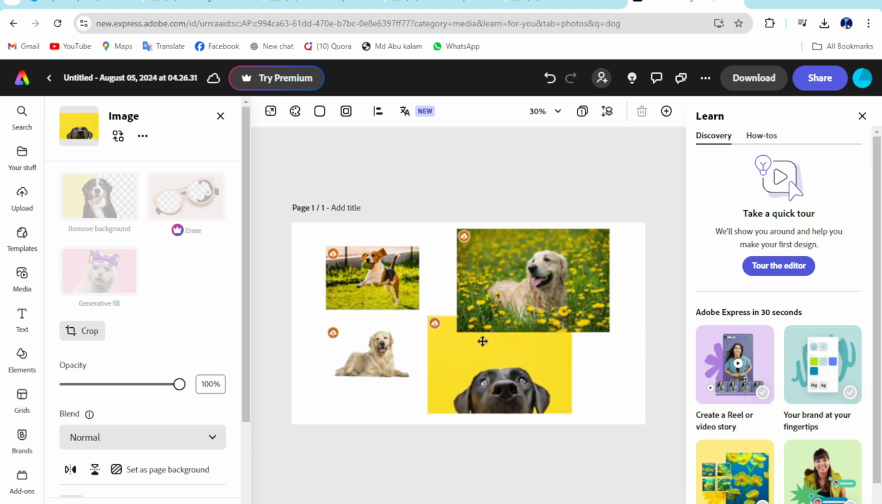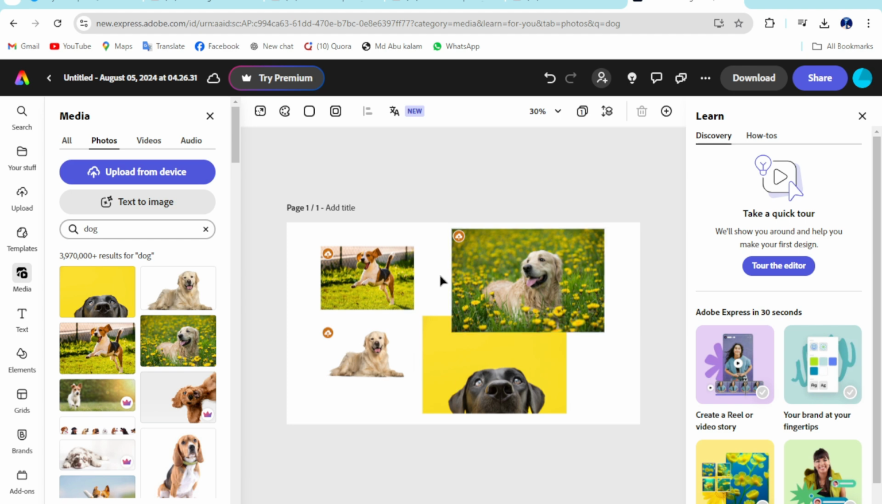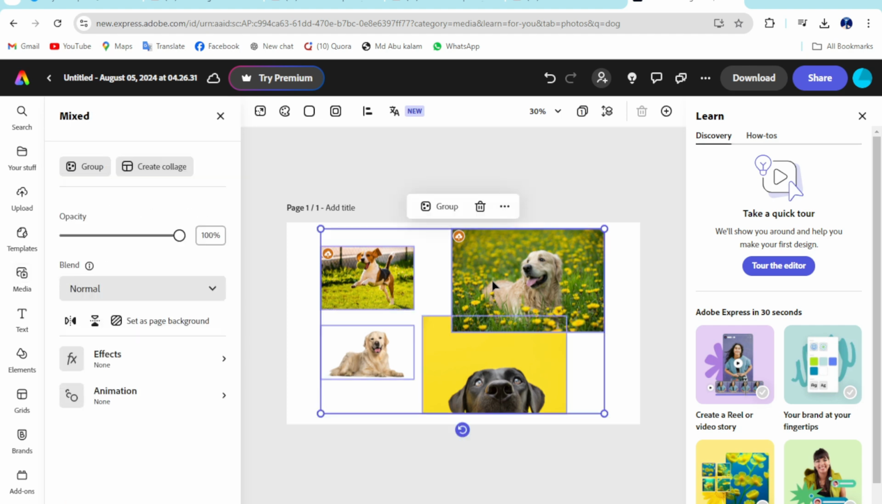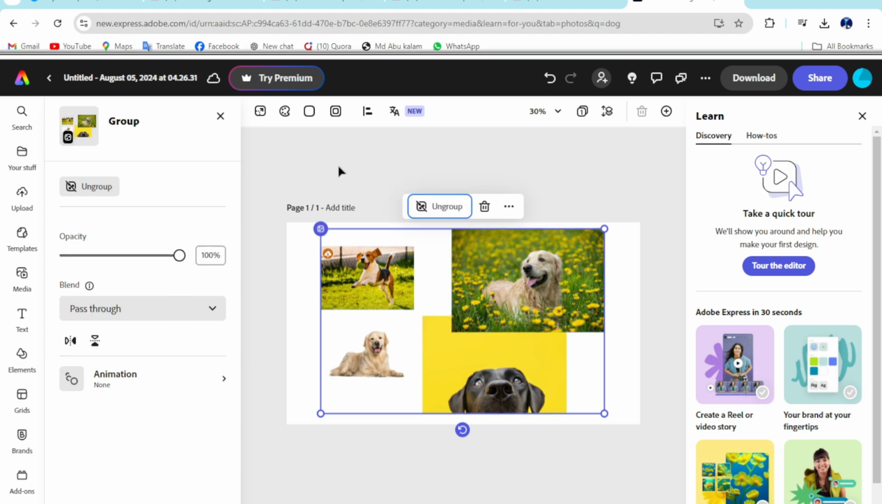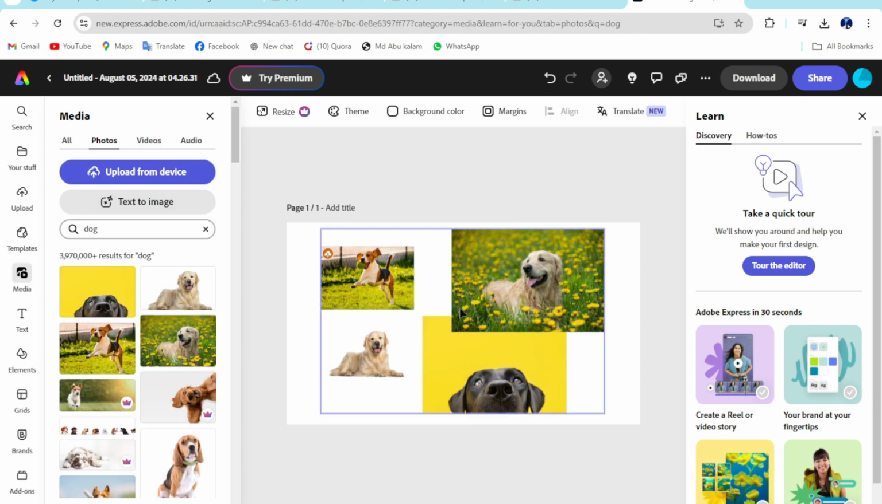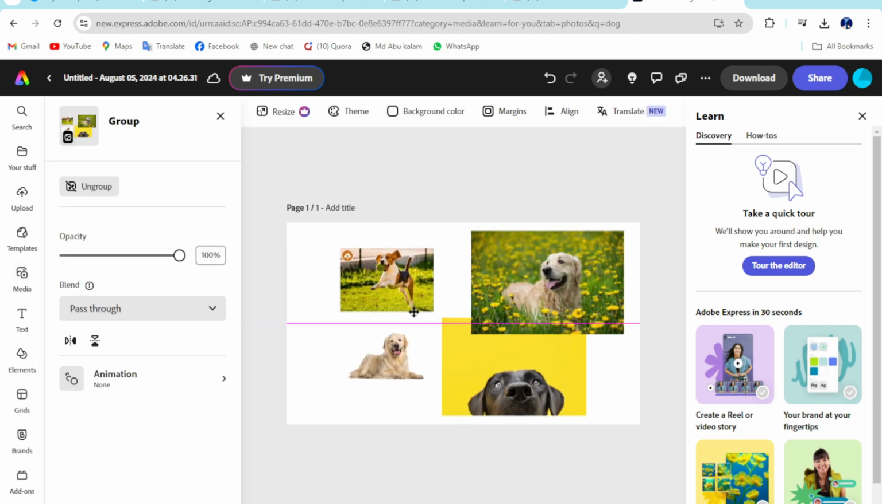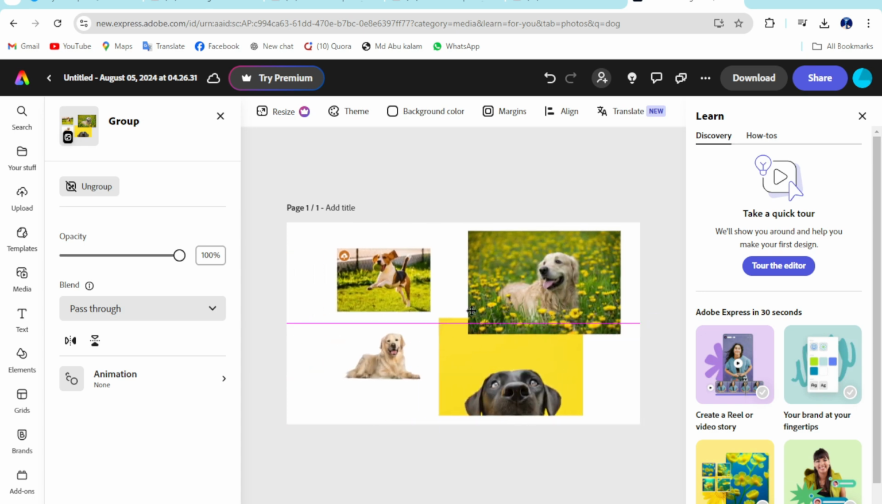Okay, for example, this is my group photo. So I want to create a group right now. So just click on Control, then click on A. You can see select all, then go to this tab, group. Just click on OK. Once you have created it, the group is done.